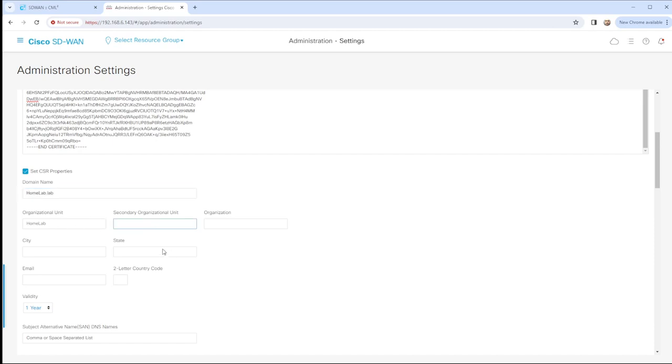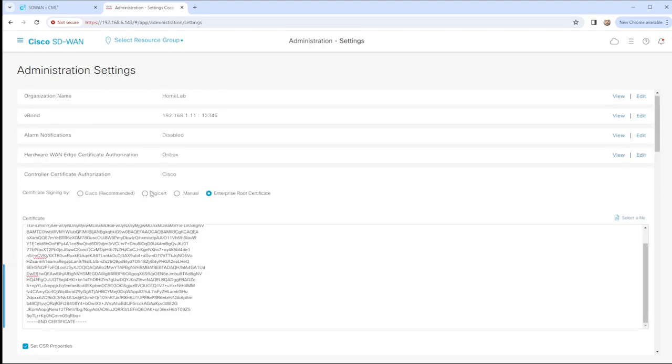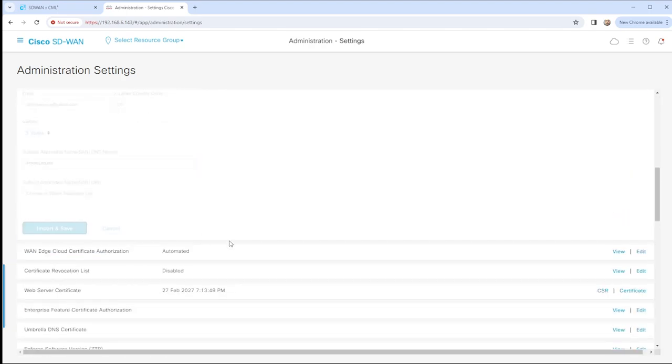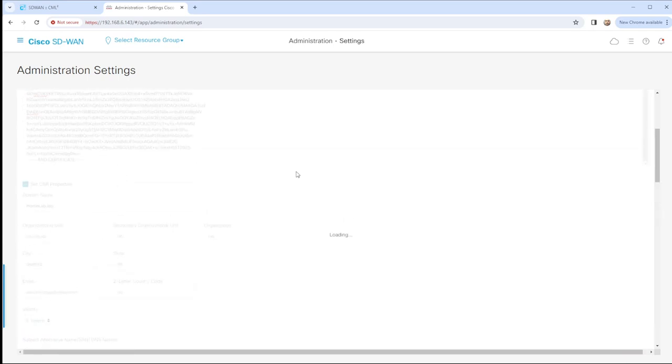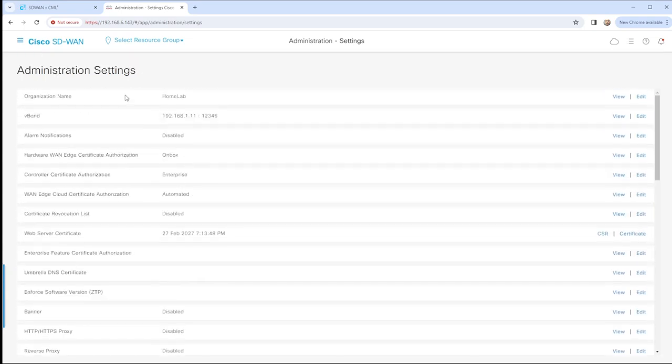Home.lab.lab. Some of these values I've already put in before I provisioned this lab, right? Okay, this is the US code, and then we're gonna do it for 3 years, right? And then we'll just do this home lab.lab, and then we're gonna import and save. So you have your root CA, and then you have, all right, that's perfect. This takes a while, and it'll tell you that the certificate authorization is successful.